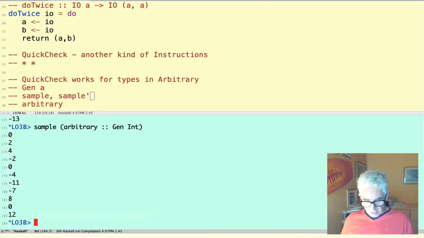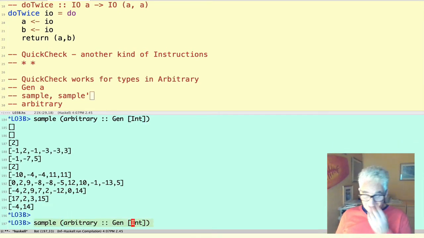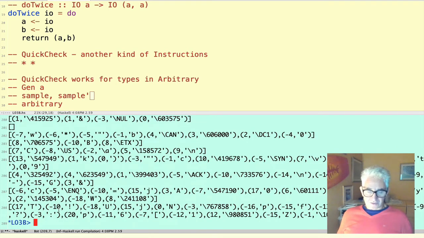Now, QuickCheck knows how to generate lots of different things. We could ask for lists of Ints, for example. We could ask for lists of pairs of Ints and Characters. Oh, well, there are lots of unprintable characters that get printed. They're shown there, so that's not such a nice example. Okay, so that's sample. It will just allow you to inspect a generator.